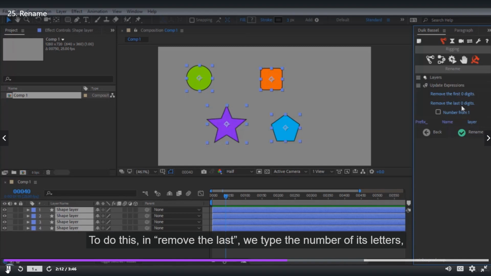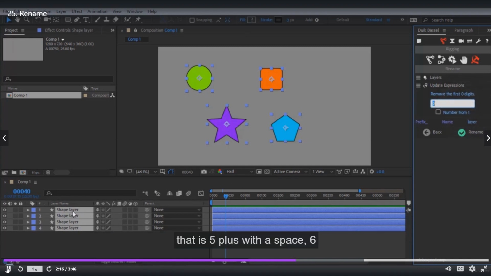To do this, in remove the last, we type the number of this letter. That's 5 plus a space, 6. So I type 6 here and also delete this one and rename. As you see, it's removed.